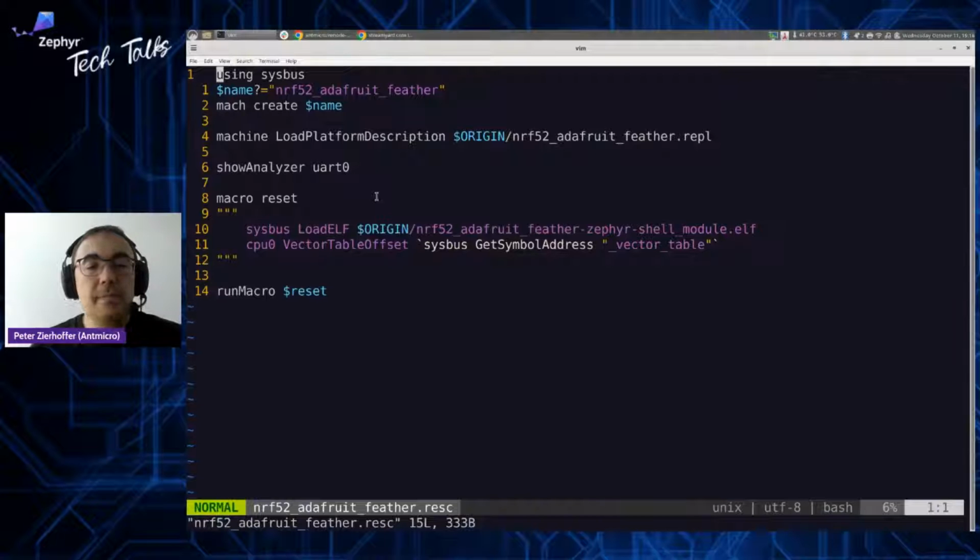So this is conceptually very simple. There might be some details that are more complex in the syntax, but the idea is simple. Create a machine, load the description of the platform, load the binary that we want to test, and, for example, open a window for a UART.